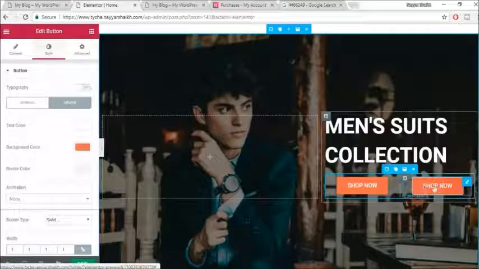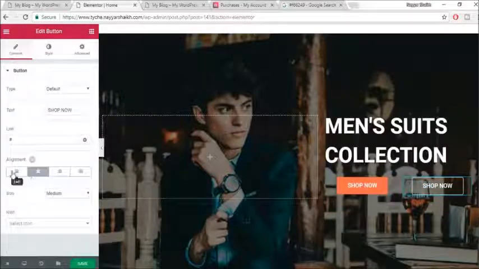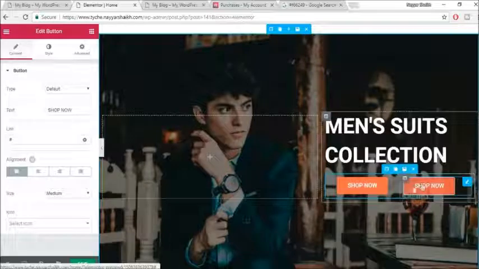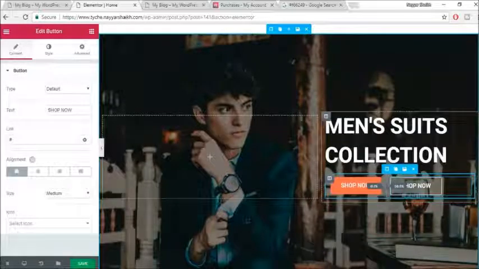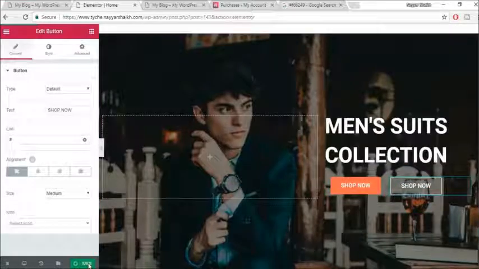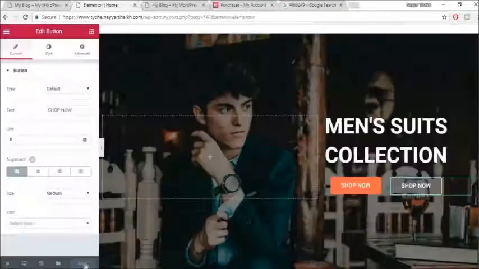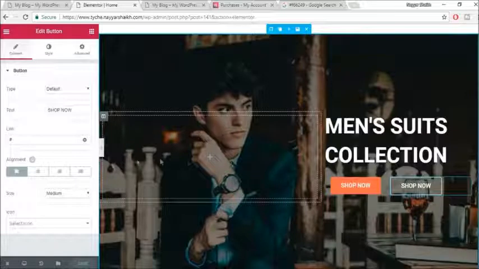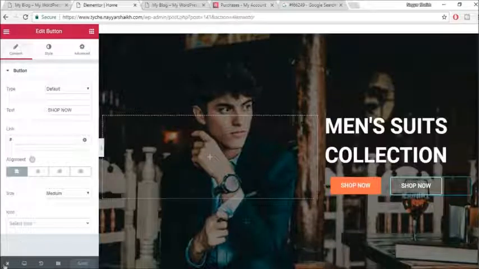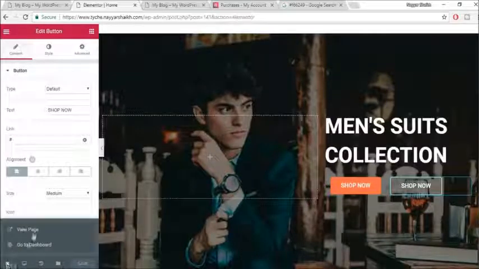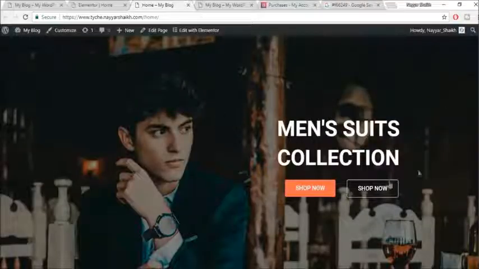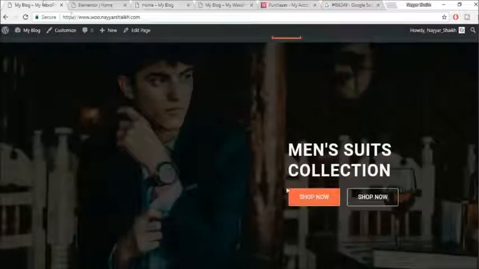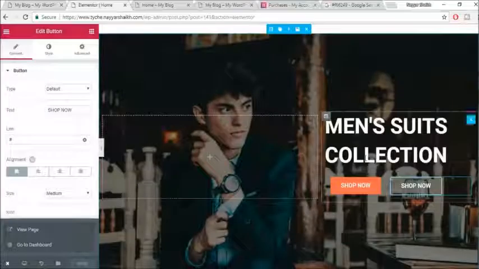And we'll select this button, go to content and make it left align. And we'll drag this a little bit over here. So this looks amazing. Click on save changes. Always make sure to click on this save button so that you don't miss any settings. If you want to see how this website is looking, you can click on this X button and click on view page. So this is how your website is looking at present. It is looking exactly like this. So this is really amazing.